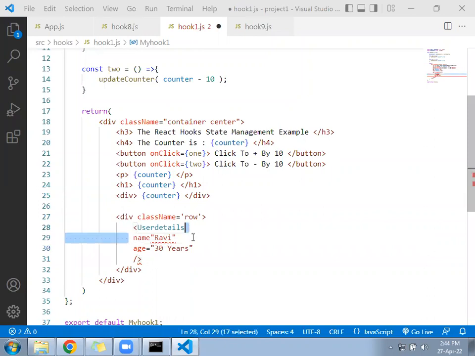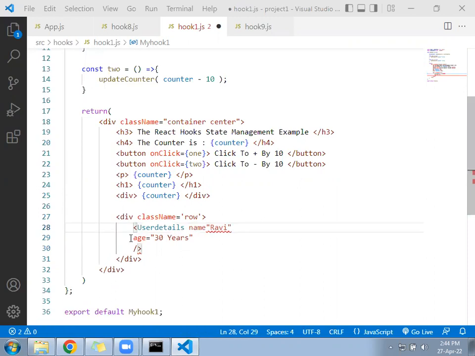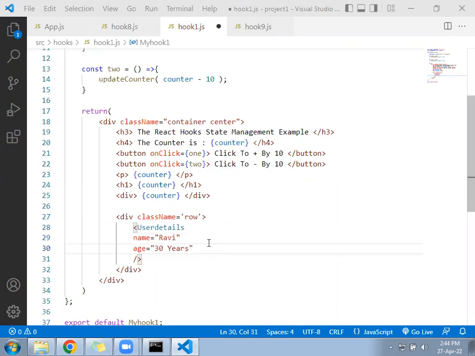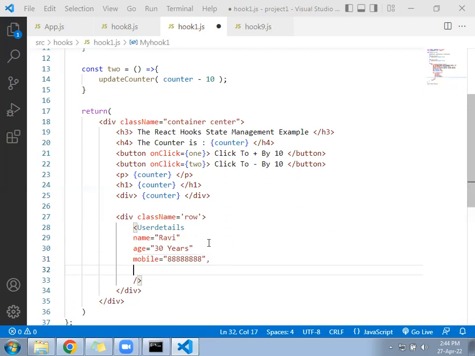The name line is throwing an error. Why? Hmm, equals is missing. Name, age, mobile equal to, edu.